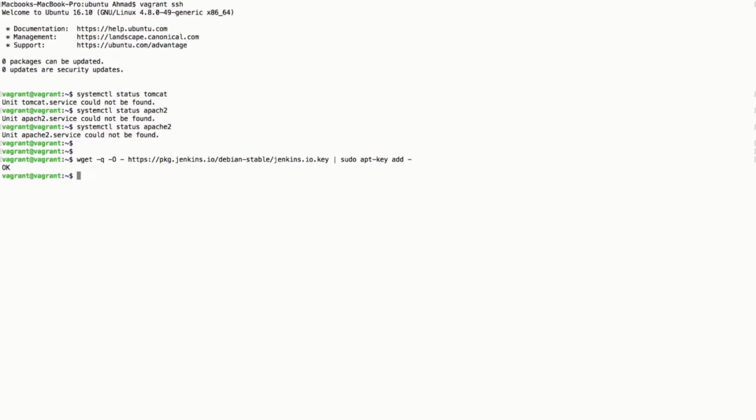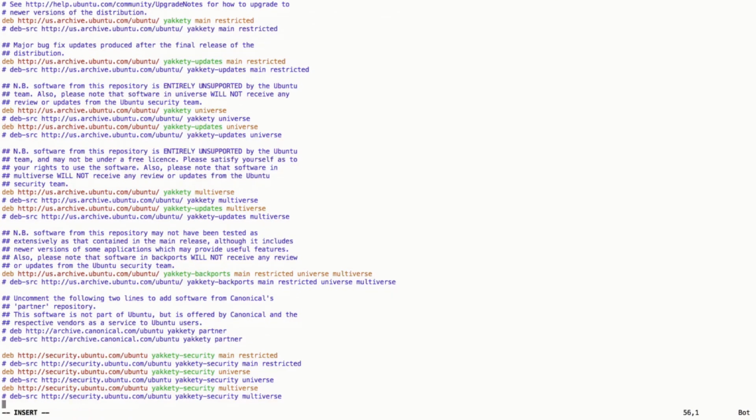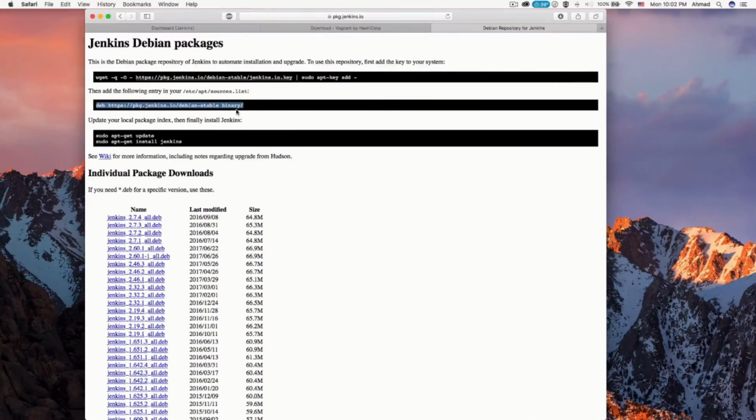So I need to be root for doing this, so I'm going to use sudo, then vim. Vim is my favorite text editor, but of course you can use whatever editor you like, Nano for example. So it's /etc/apt/sources.list, and go to the end of the file and add this line. Save.